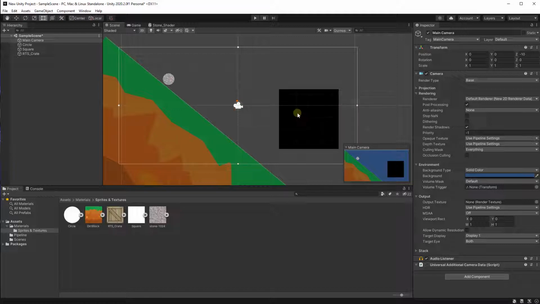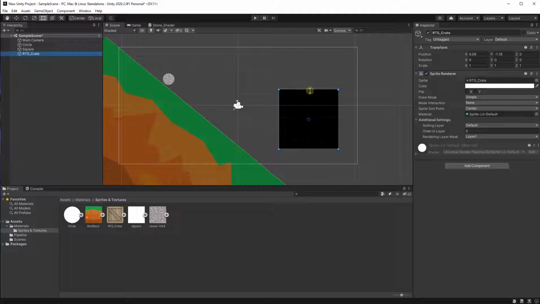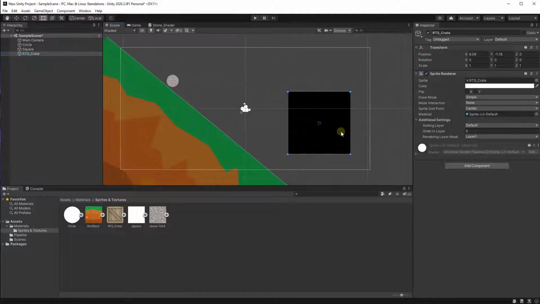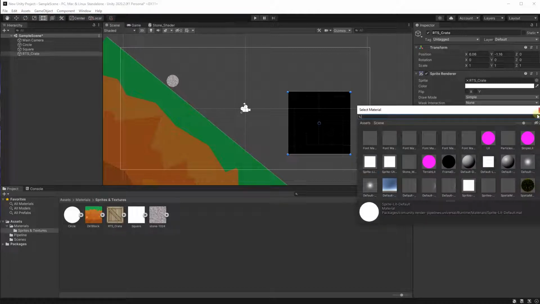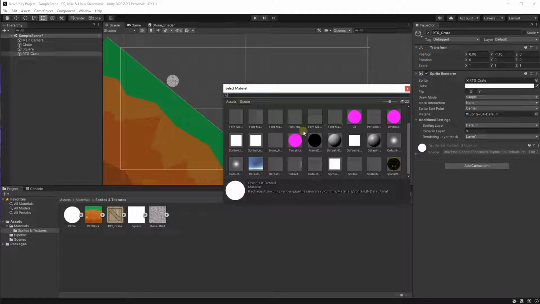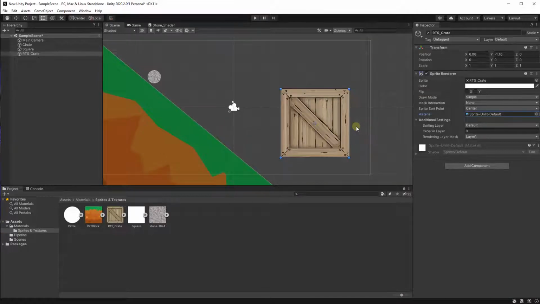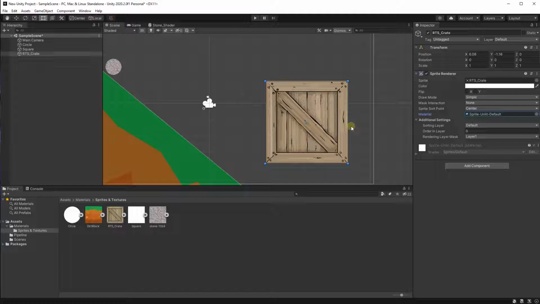So for now, I'm going to click on RTS crate, and I'm going to make it so that it doesn't look pitch black. Because you'll notice that it doesn't have the crate texture that we want it to have. So I'm going to go into the inspector. Under sprite render, there should be a property that says material. So I'm going to click this right here, and then you'll see a bunch of stuff here, and the one that I'm going to choose is sprite unlit default. So this means that it's not going to need lighting to make the texture show up.